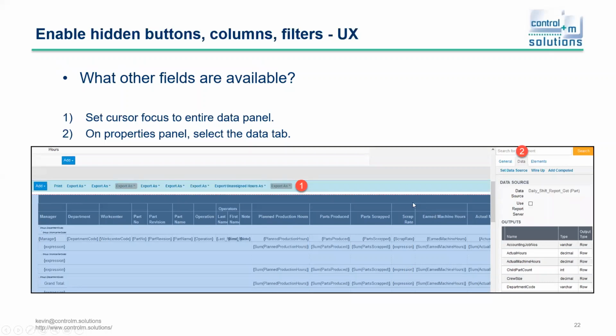Being able to see what fields are available in UX. So from a data source perspective, what other columns may be something that Plex has published to this report that aren't showing on the grid right away.